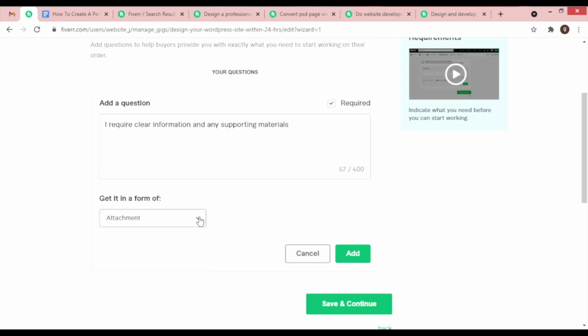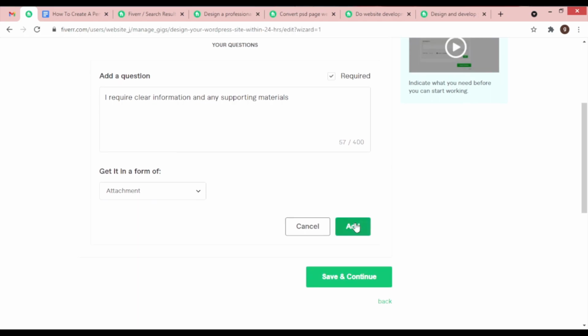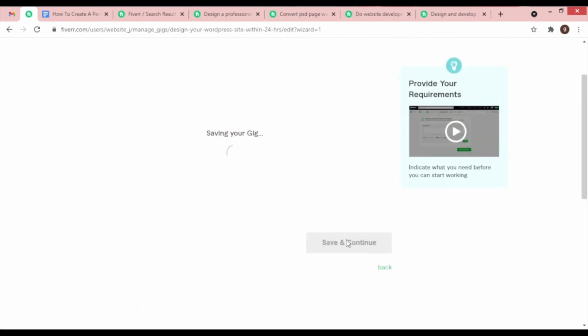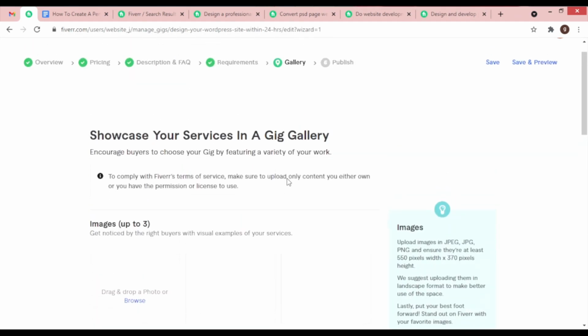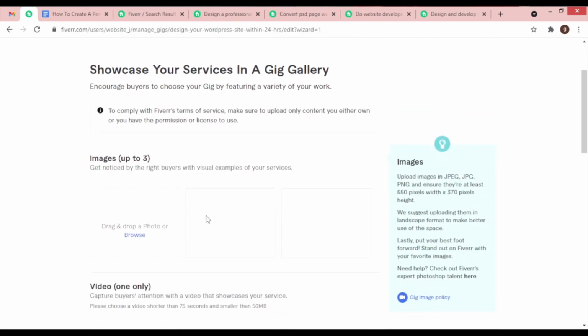But when you use an attachment, they have time to think through what they are going to write or what they're going to type into their document. Then they can submit it to you. Then we click on add. Then you can save and continue. So at this point, this is the point where you create the most appealing image for your website design.